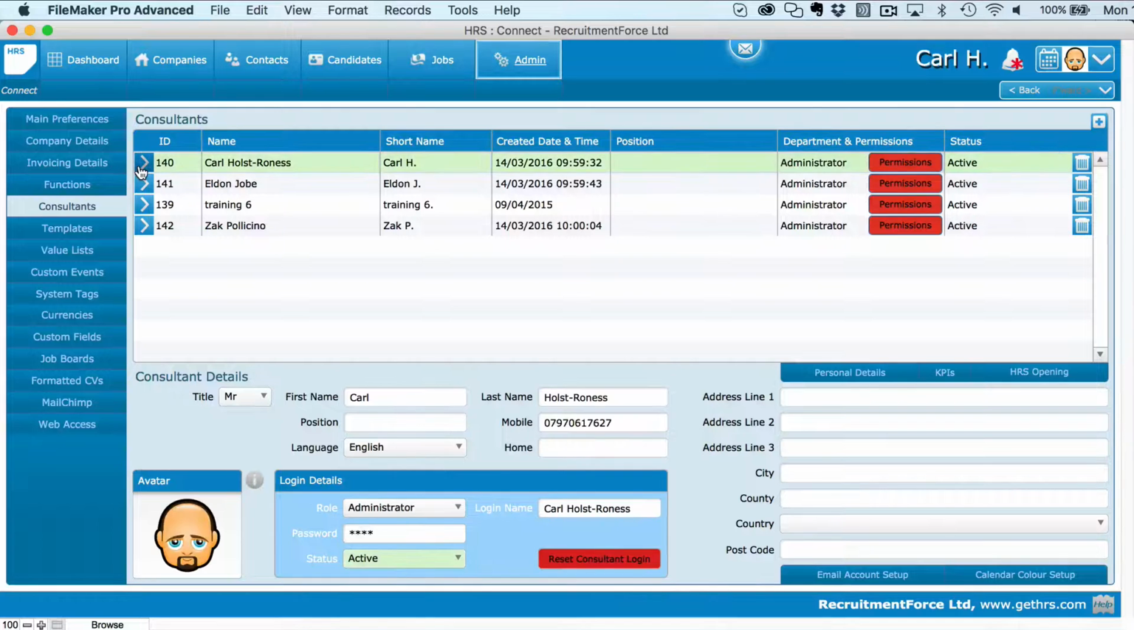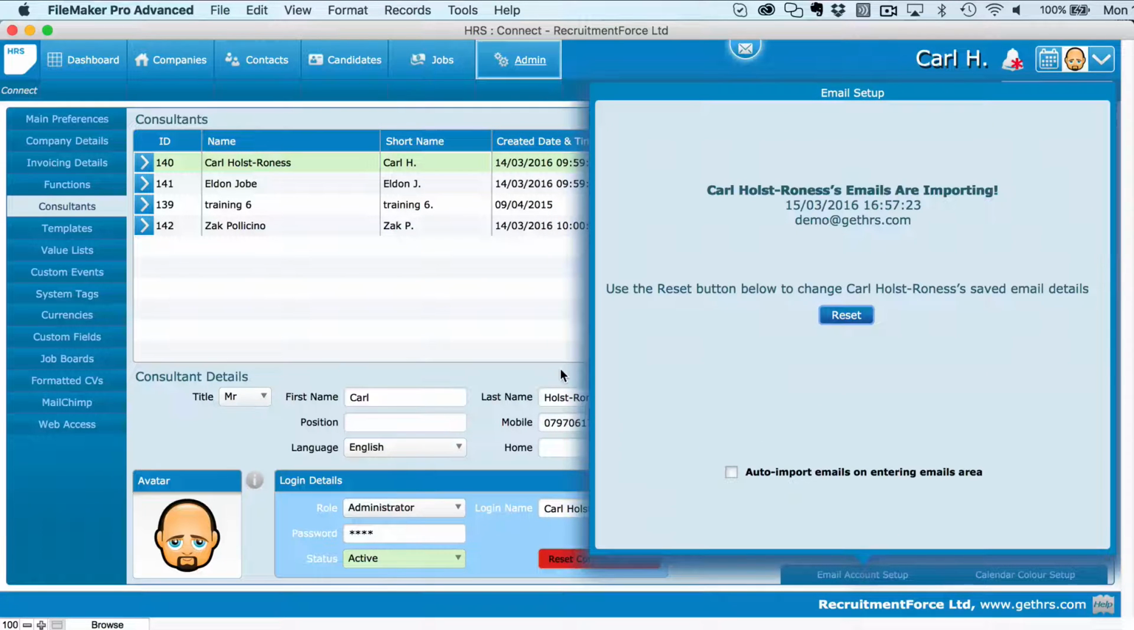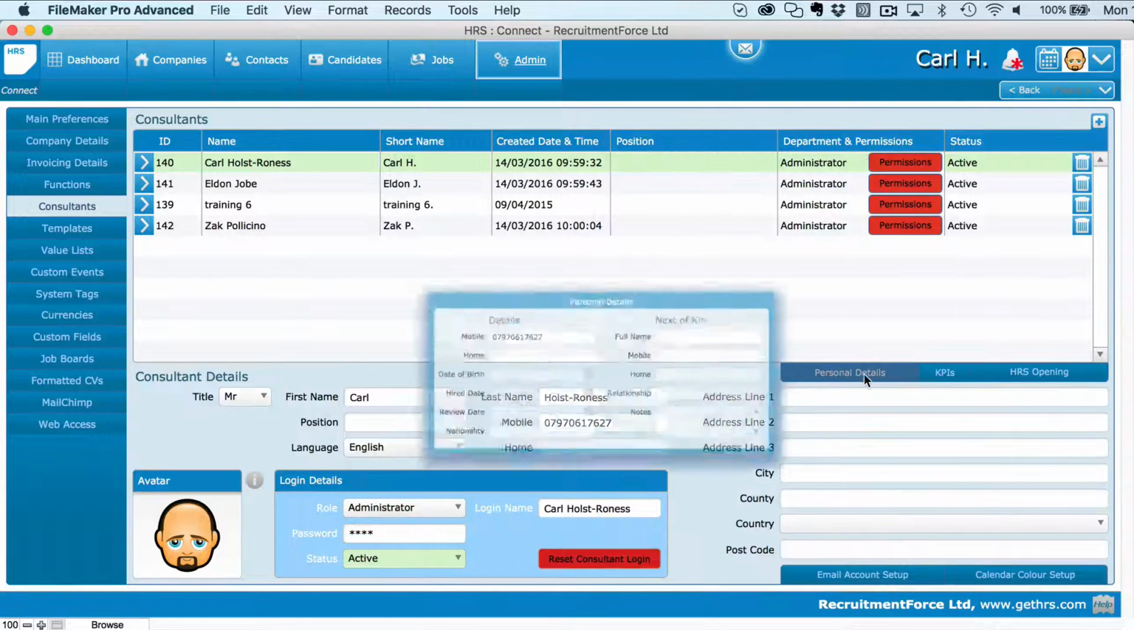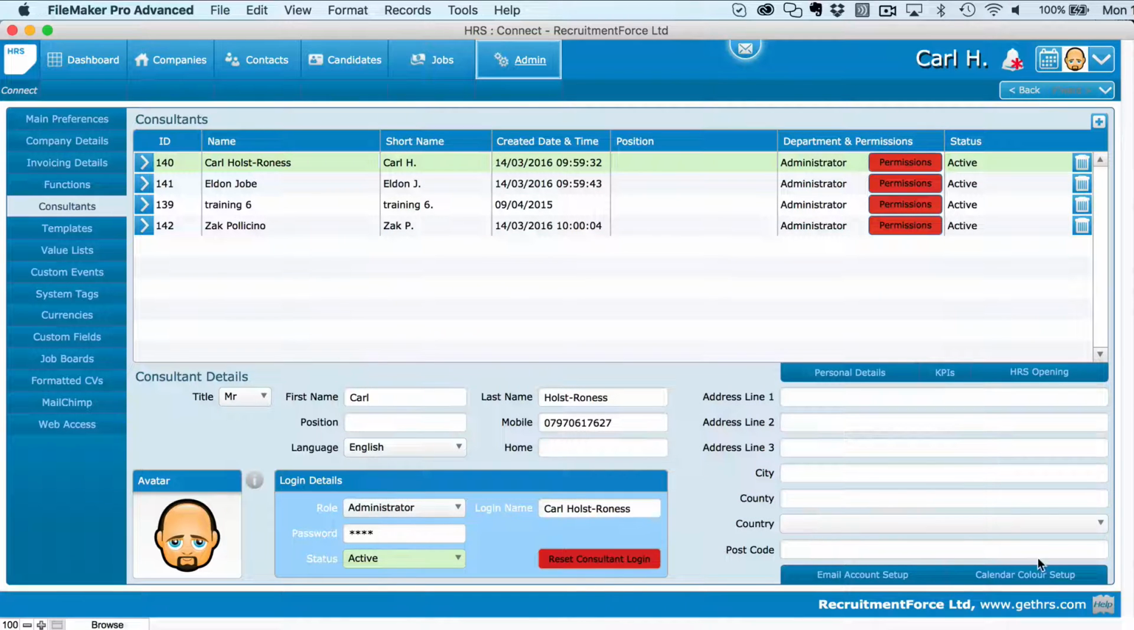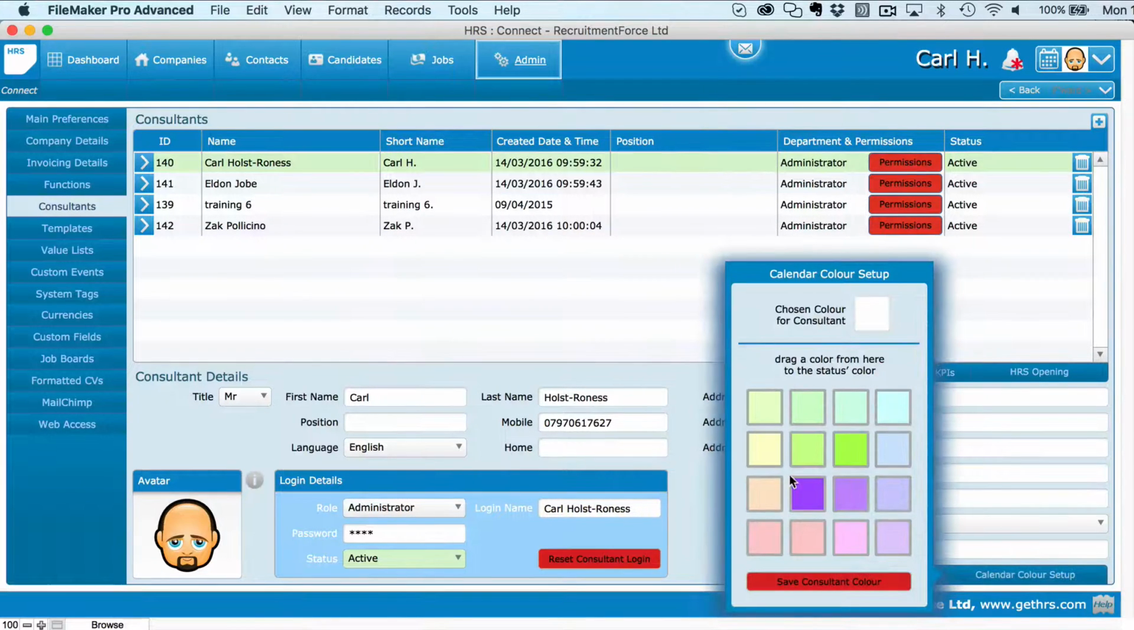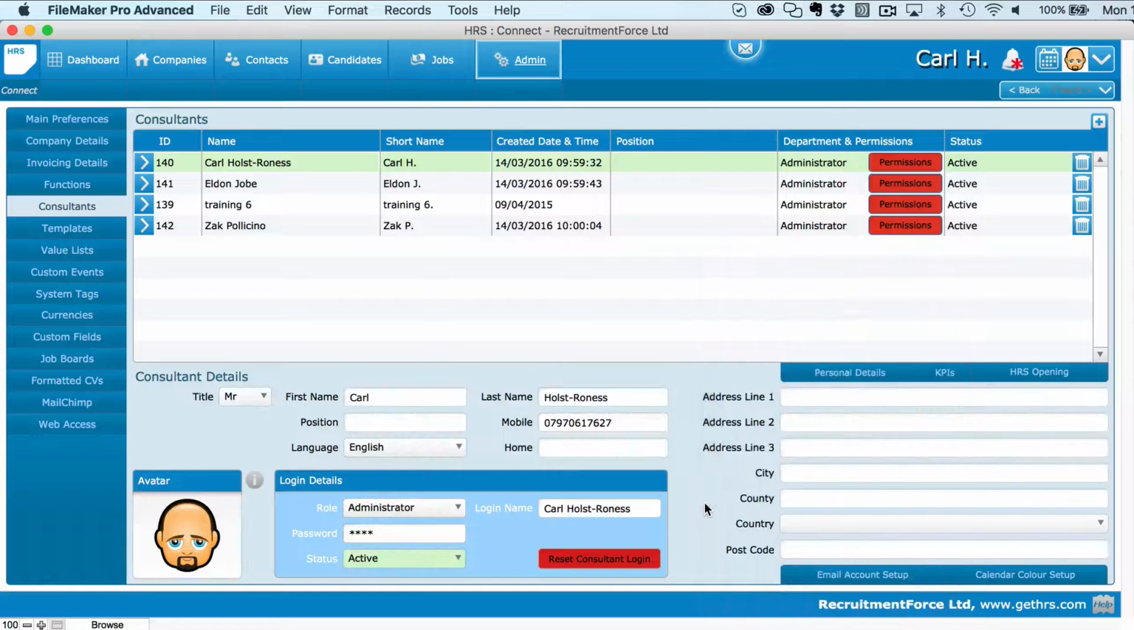The information about each consultant is also stored here with their username, password, their email setup, which will show you how easy that is to do a bit later, personal details, and you can control their KPIs here as well. So whether it's quarterly, weekly, daily, each individual consultant would have their own KPI and the targets that they need to hit. As I said, it's individually controlled, and then you can even choose colorized calendars as you wish.